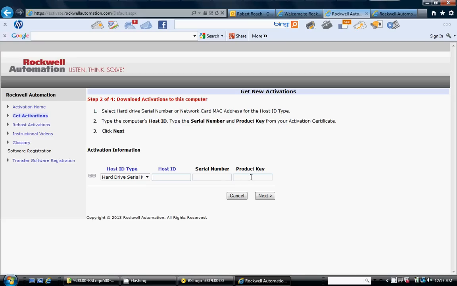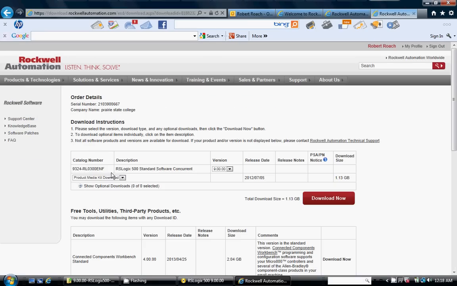And then the serial number will be the serial number and product key from your toolkit. That should be in the toolkit with the box that you bought from the bookstore. And after that, you should be good to go. You should be able to run all the software, and it's good for 6 months. You can actually go back to the download site, and there should be additional programs that you could download if you want, to explore more of the products that Rockwell has to offer.